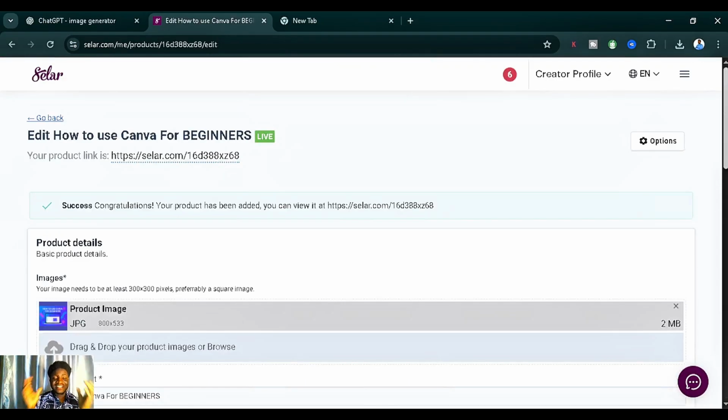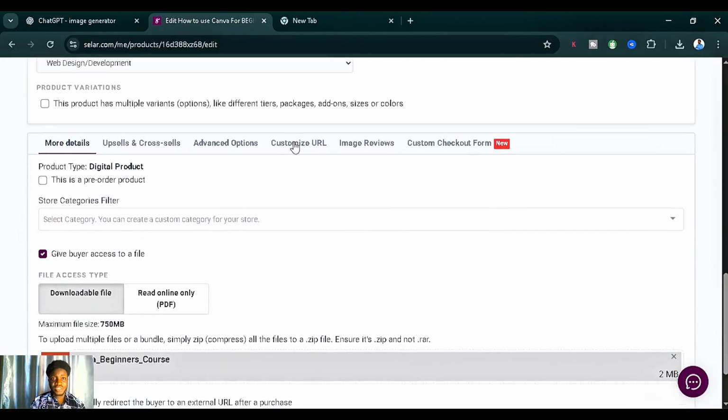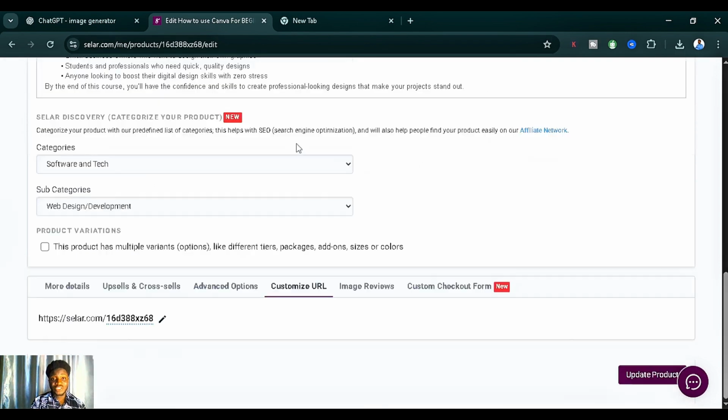Once you click on it, as you guys can see, that's basically it. Our course is actually live right now. The final thing you just need to do is to change this link itself. You don't want your link to be looking this way. And for you to customize your link, you want to scroll to the bottom over here where you have customized URL. You wouldn't see this feature unless your book is actually, or your course is actually live.